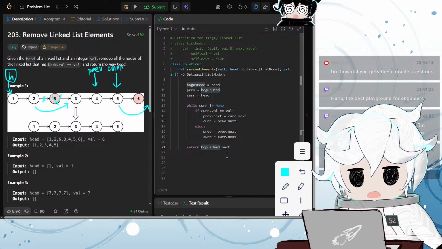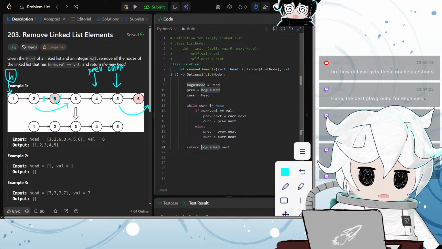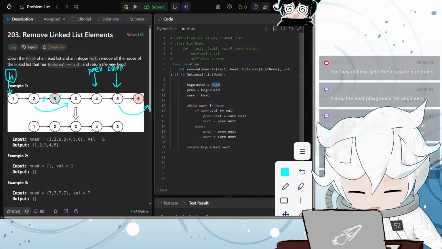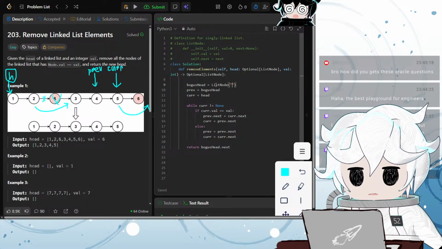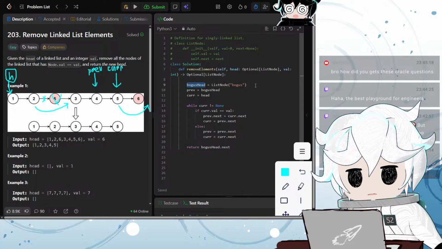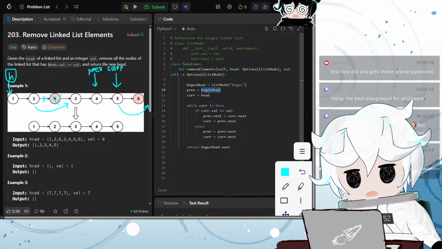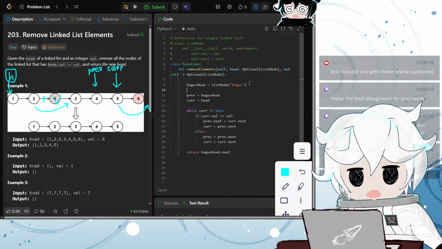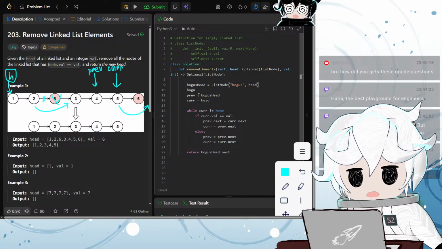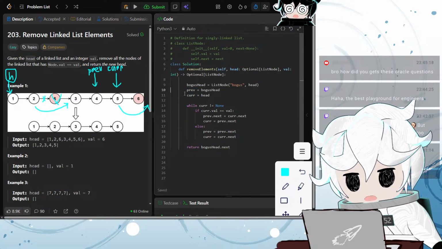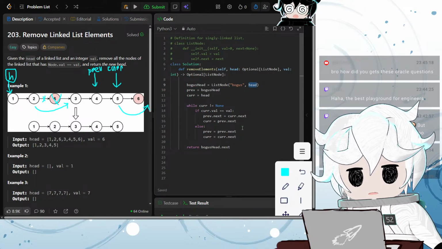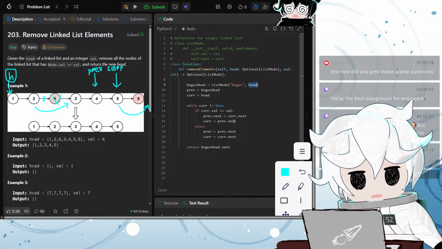Bogus head dot next. Oh, hold on, it would not fail. Bogus head is equal to, why did I set this equal to head? This should be equal to some new bogus node, right? Node, bogus, and then bogus head. Previous is equal to bogus head. And then I should set bogus's next equal to head, right? Previous is equal to bogus head, current is equal to head. And then if head is None, bogus head dot next is None, so this will be fine.